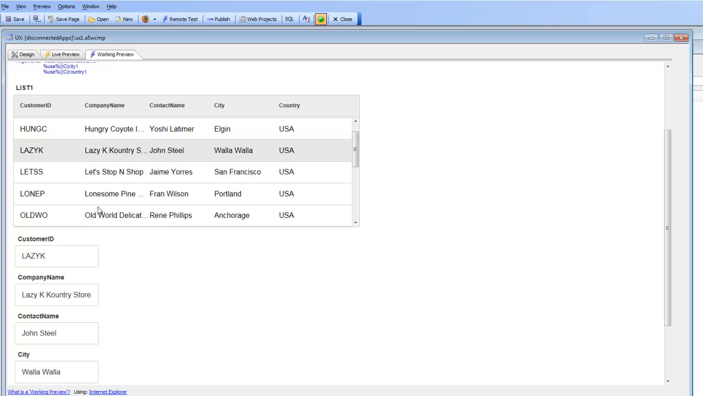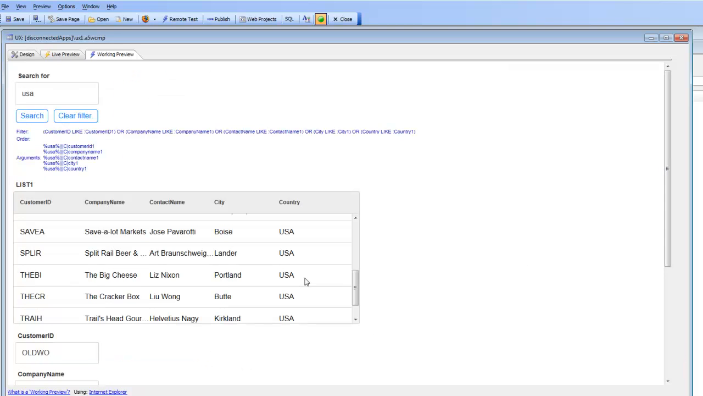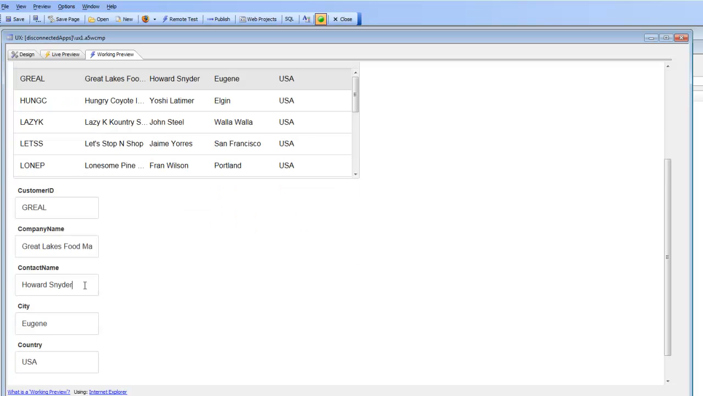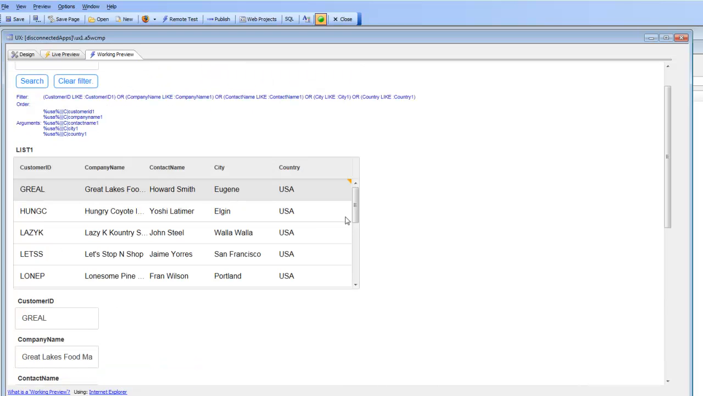So I'm going to select different rows, and each time I select a different row, the detail view gets updated, and then you can see here are the buttons that allow me to save the data back to the list. So let's go back now and start making edits to this list. I'll go to the first record here, change that to Howard Smith, and then hit the save button. Now when we hit the save button, the edit is written back into the list control over here, and there's a little icon in the top right hand corner that indicates that this row has been edited but has not yet been synchronized with the server.